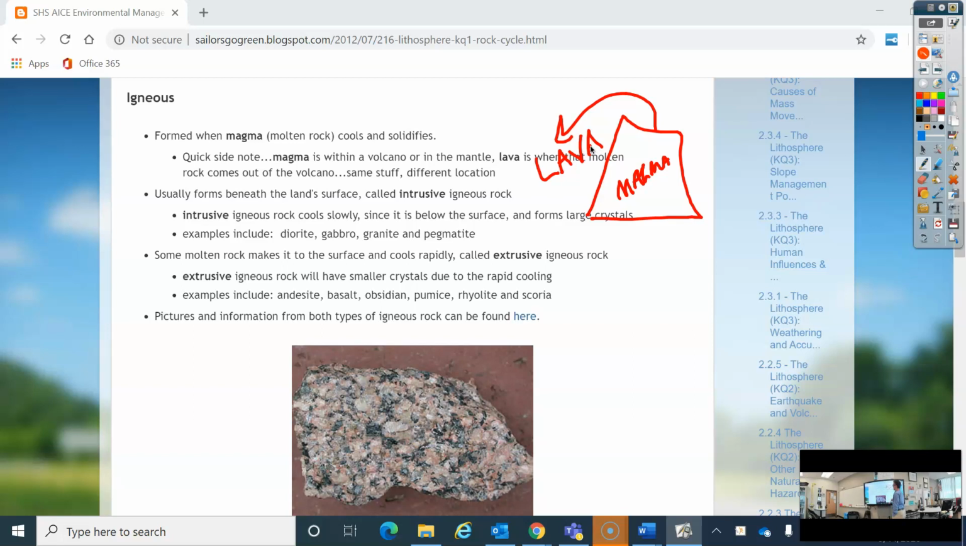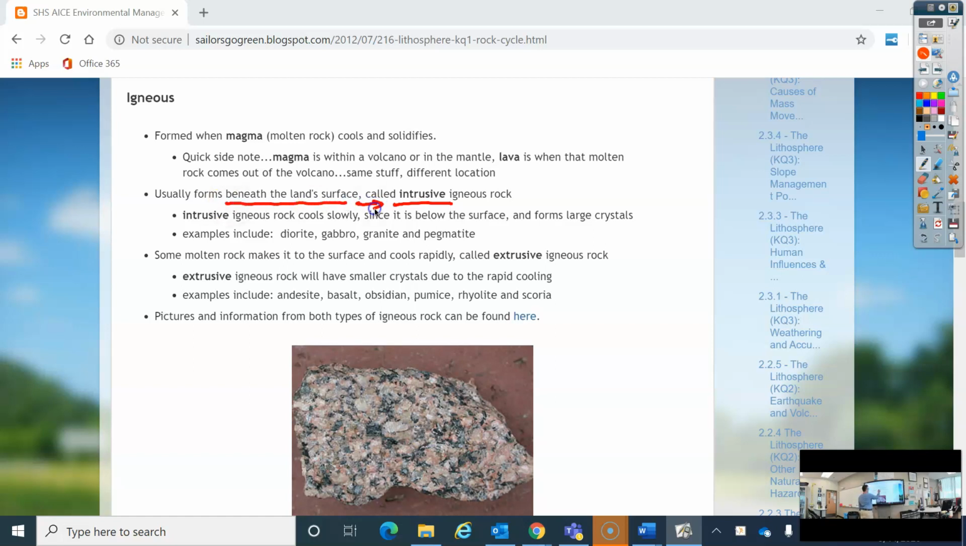Same stuff, different location. But magma can actually cool and solidify if it gets close enough to the surface, while still being inside the volcano. That can form igneous rock, so it forms inside the Earth still. It usually forms beneath the land surface, like I said, and this is called intrusive igneous rock. All right? Inside, beneath the land surface is intrusive.